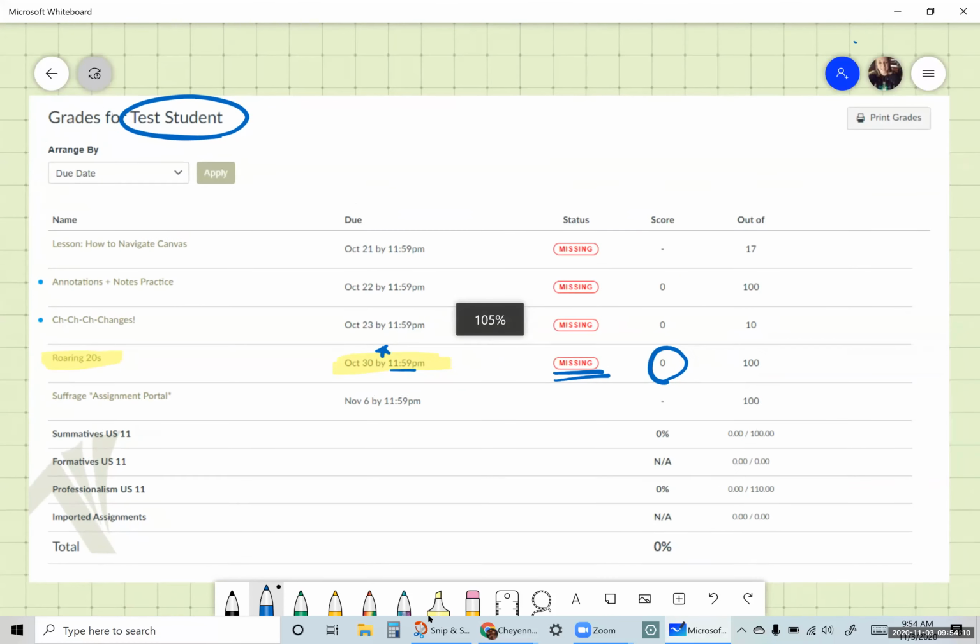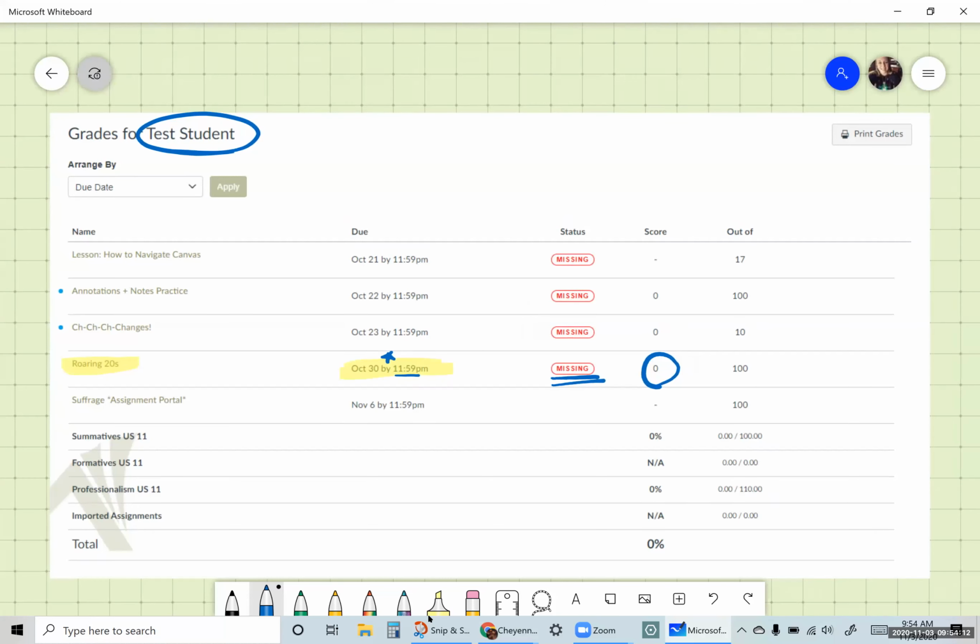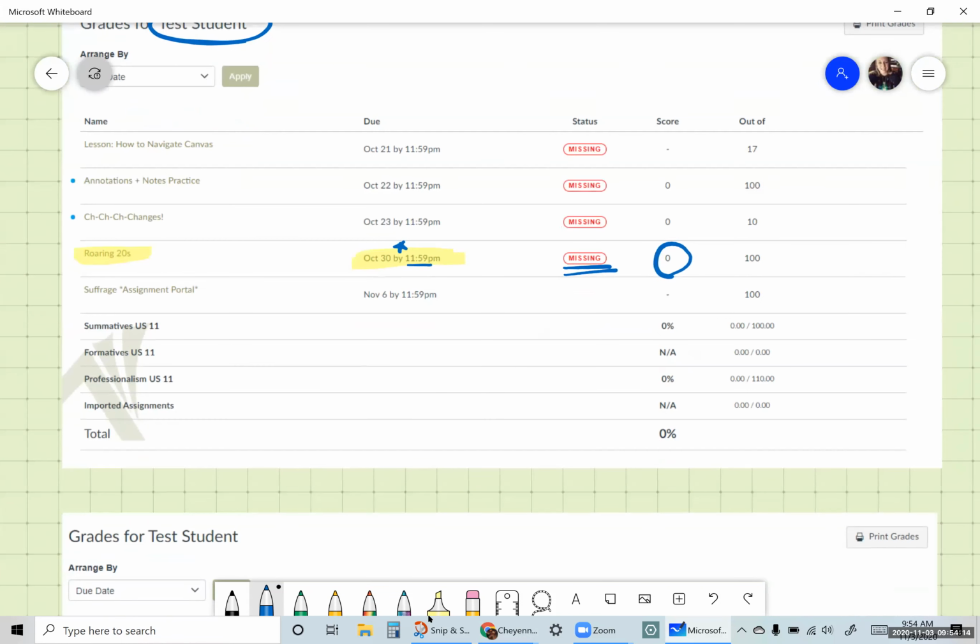So if you see a zero and it says missing, that means the program has automatically done that. I want to point out, if we're looking at the next assignment, you can see that for test student, it's not due until November 6th.